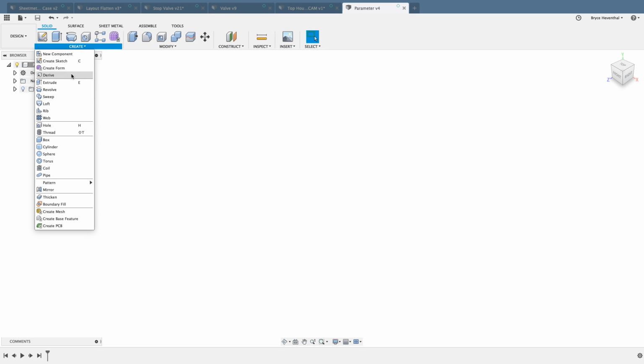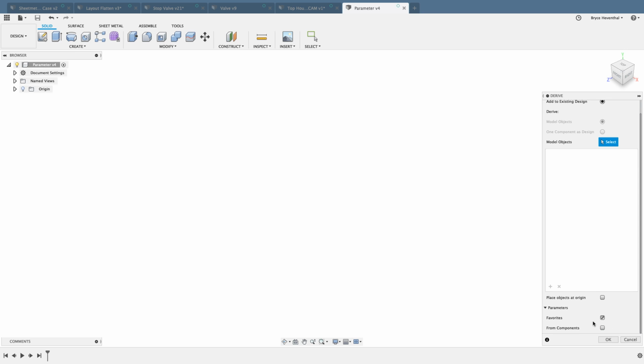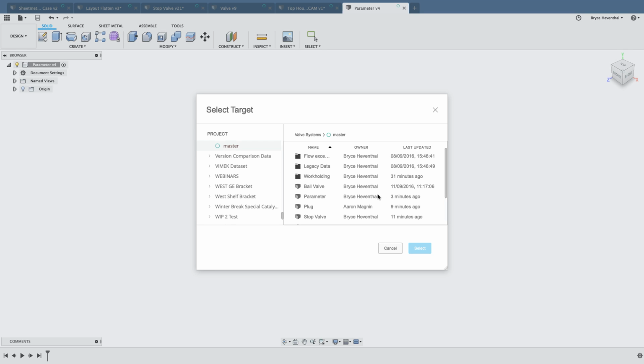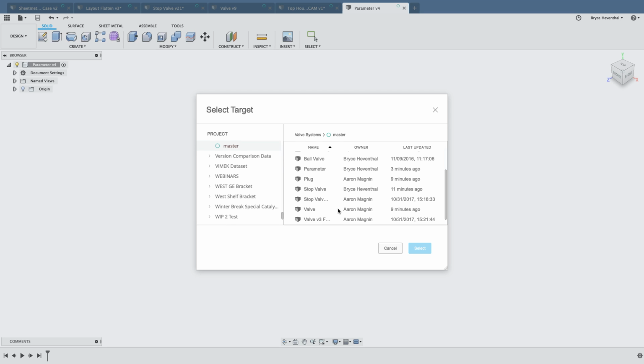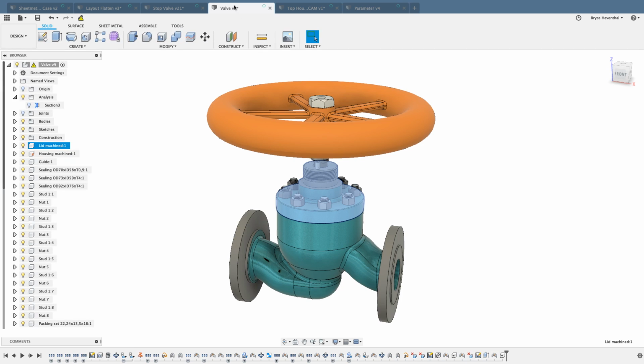Say I want to create another derived, add to another existing, and let's say make sure I get the parameters and say favorites, hit OK. And this time I'm going to add to a different file. Let me find it. As you can see, Aaron's been playing in my file, it looks like. I think it's this guy. And it opened it up. It added that derived feature.